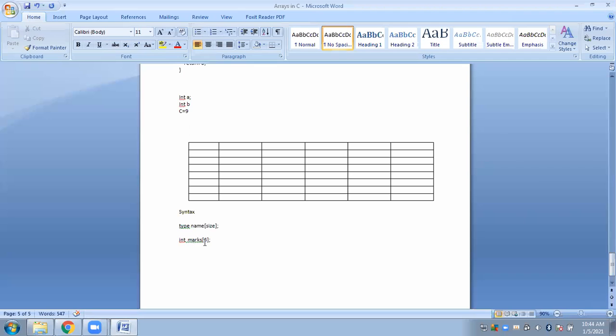So all the marks will be of integer type. That is why I've given int. Once you have given a data type, all the elements in that array will be of that particular data type. If you wish, you can also give float here. In that case, all the marks will be of float type. So this is how we do array declaration.